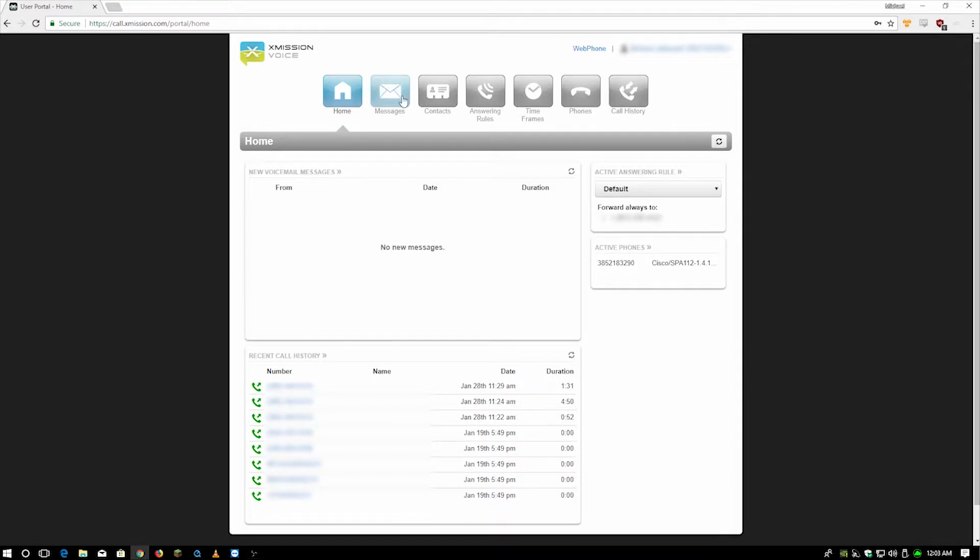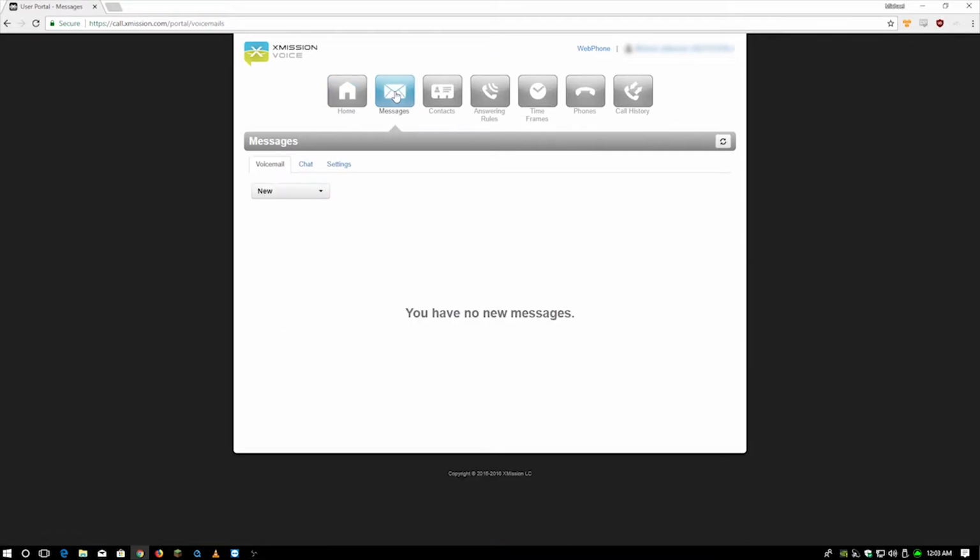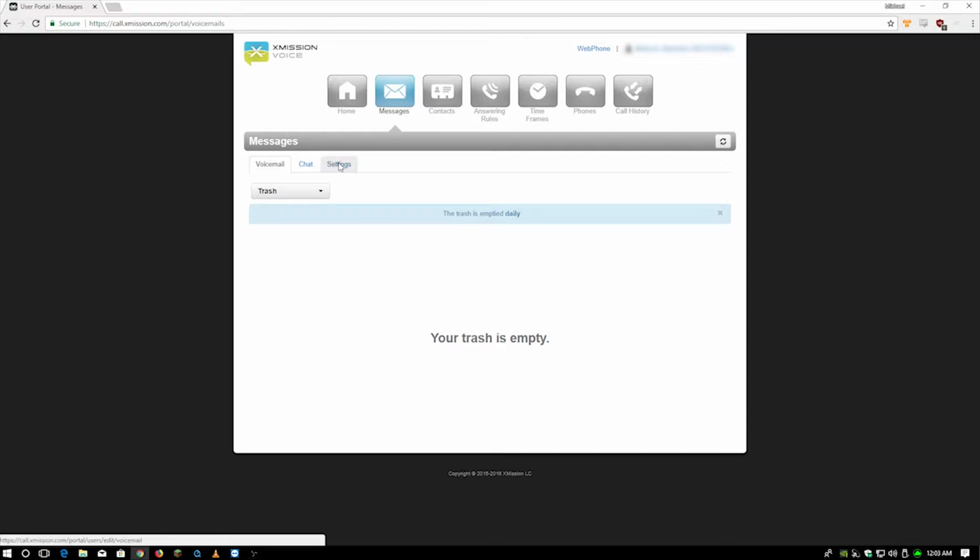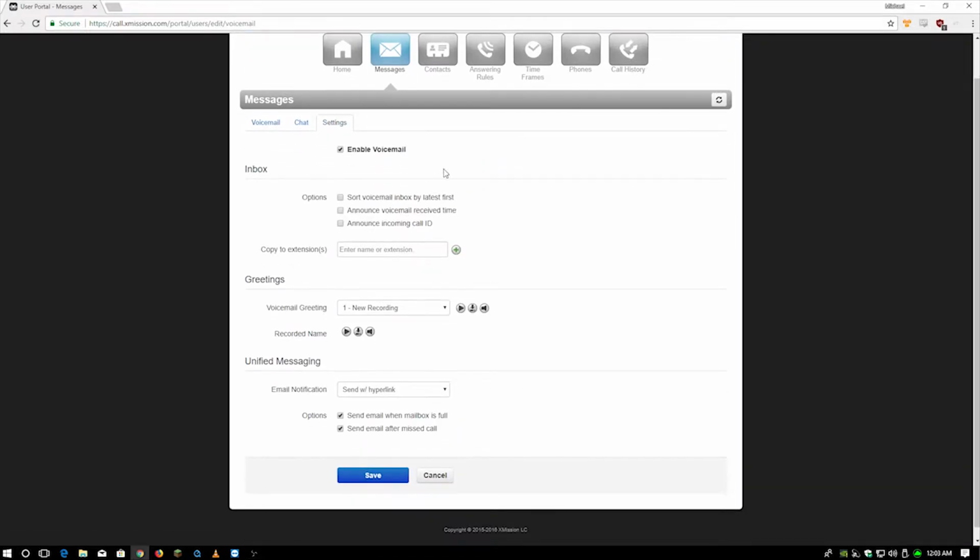Okay, the first thing that we're going to look at now is the Messages tab on top. Here you will see any new voicemail messages. You can also click on the little drop-down menu to sort through any of the messages from new, saved, or trashed. And if you go ahead and click on the Settings option, this will give you the ability to enable or disable your voicemail.